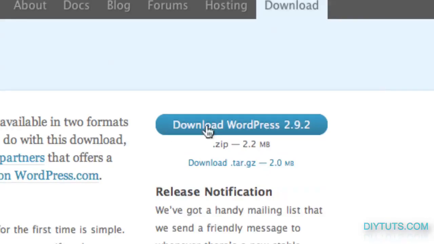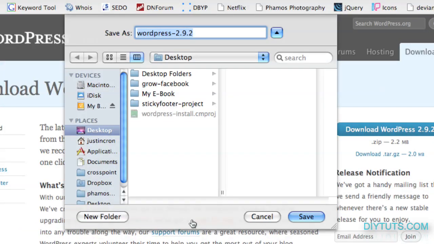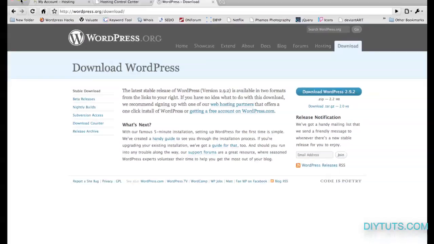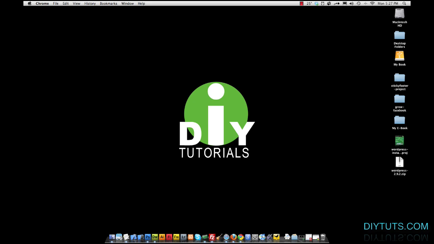It'll take you to another page with another Download WordPress button. We're going to say Download. I'm going to save it to my desktop. And we'll minimize that. Now it's going to save it on your computer in a zip file.